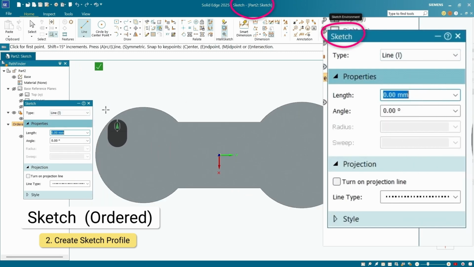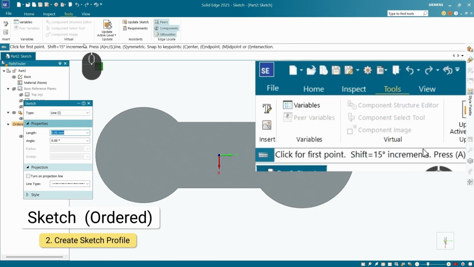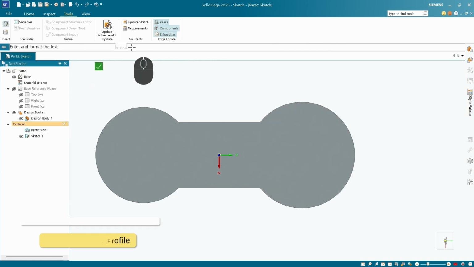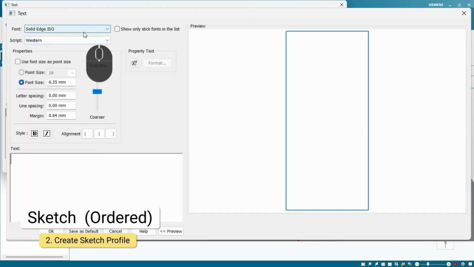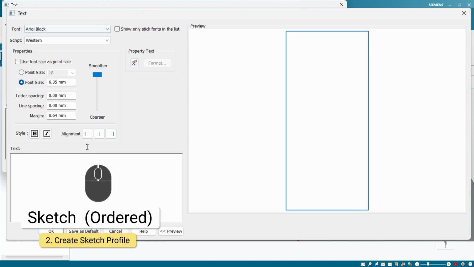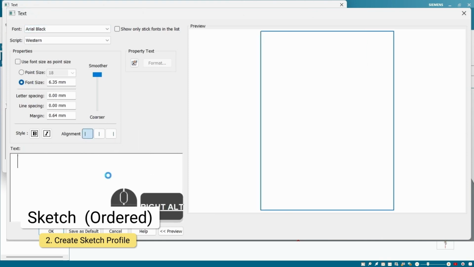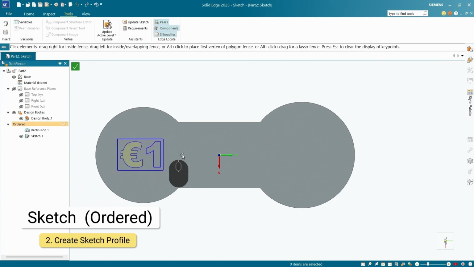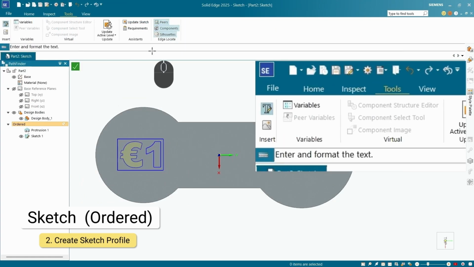And now that we're in the sketch environment, and we have tools, and inside tools, we have this text profile command. So if I click on that, and we can choose fonts here, and I'm going to increase the smoothness. Okay, so we're just going to choose Arial, Arial Black as the font, and I'm just going to type €1, and I click, we can change the alignment to center, and I'm just going to change the style to bold, and click OK, and enter that here, and go through the same process again.